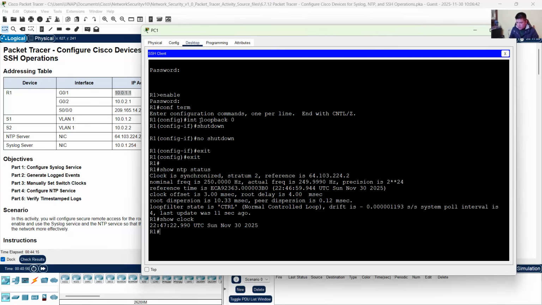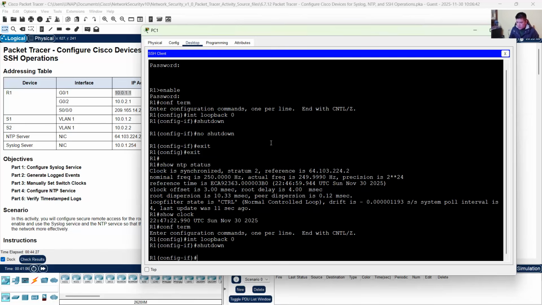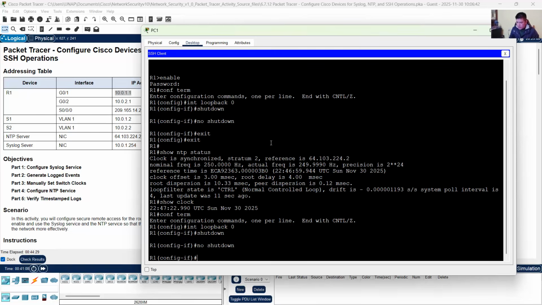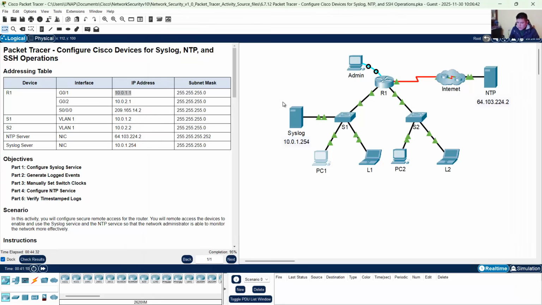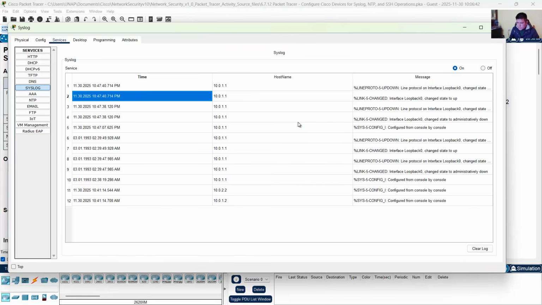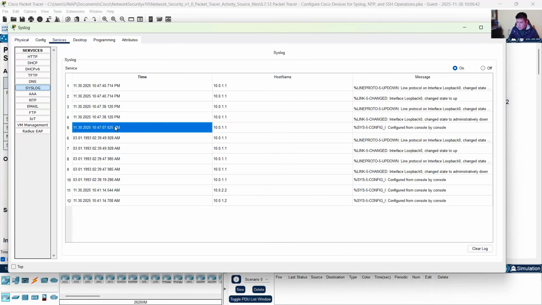So do this again. Configure terminal, interface loopback 0, shutdown, no shutdown. Go to Syslog server. Now it's very good. Okay, it may take a while to synchronize a device with the NTP server. Now the timestamp, the date and time is very good.